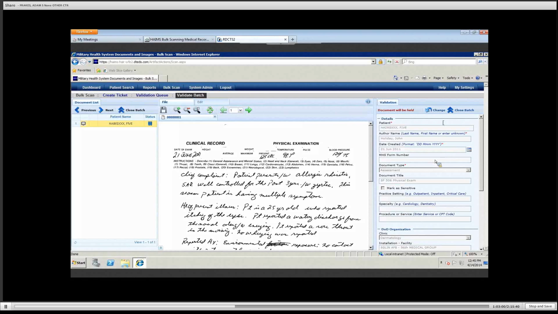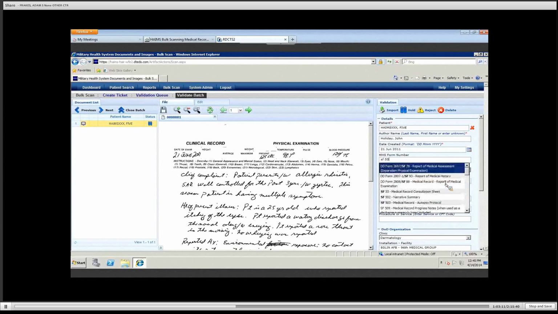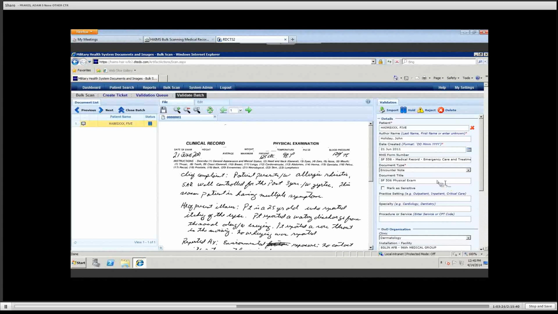MHS form number. MHS form number is a smart box. So if I change status and I would like to change form numbers, let's say this is an SF558, I can type in standard form space 55, and you'll see I get a pop-up box that lists all these different drop-downs for me to choose from. So if I want to choose the 558, I can simply arrow down, click 558, which then automatically changes my document type to encounter note. Under document title, I would erase the SF506.